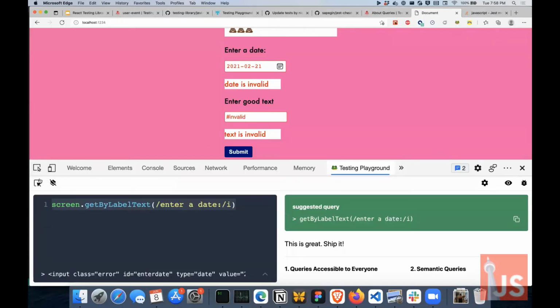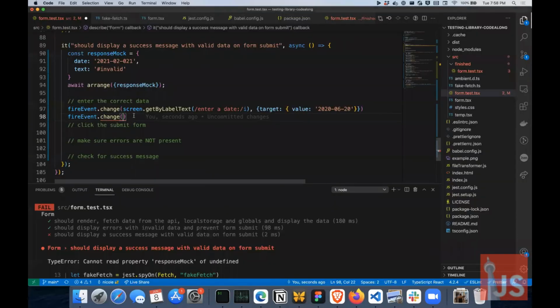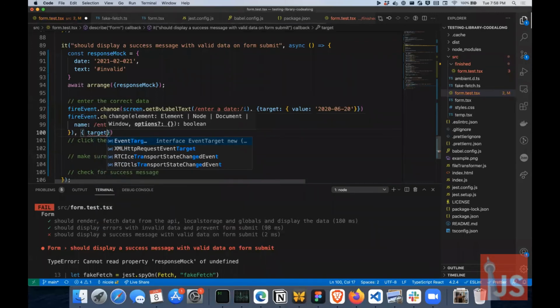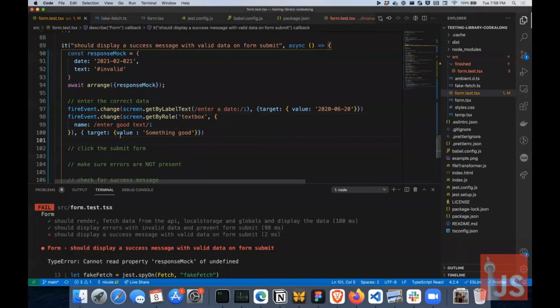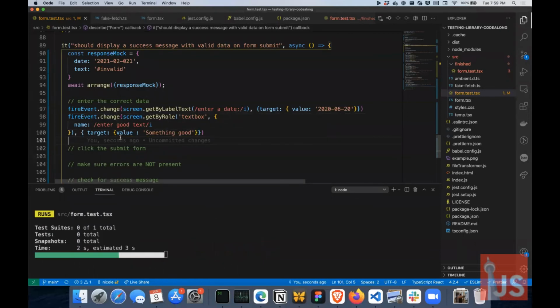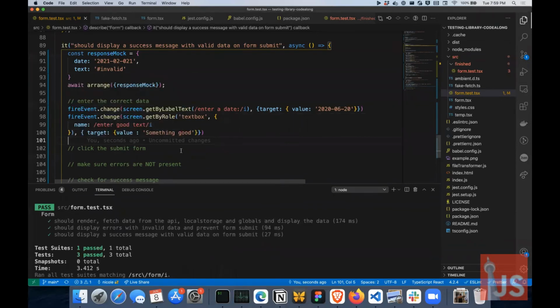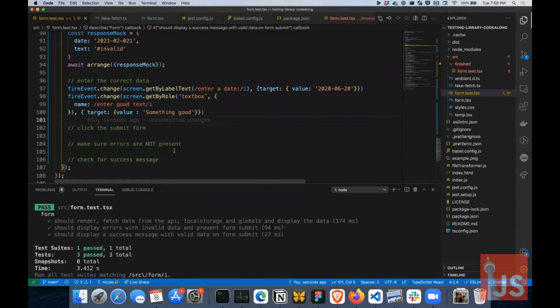So I want to select this good text box. And then after that, we're going to have a target with a value of something. Okay, so just going to see how it's going. It should fail. Oh, it's passing. Why is this passing? It's passing because we haven't expected anything yet in this test. So that's why it's passing.